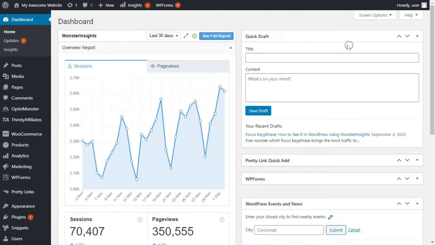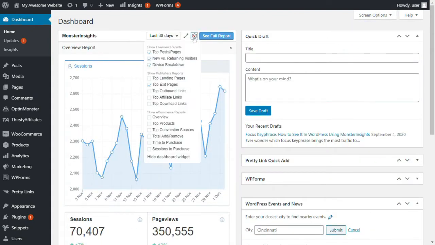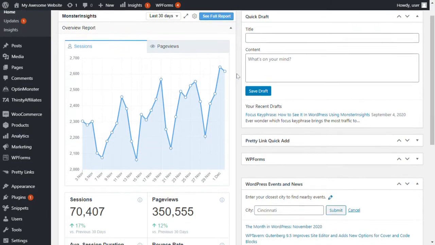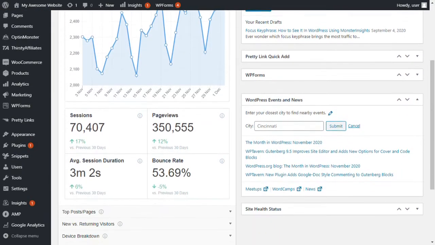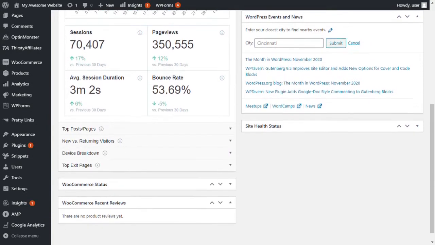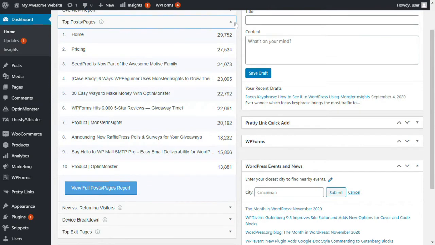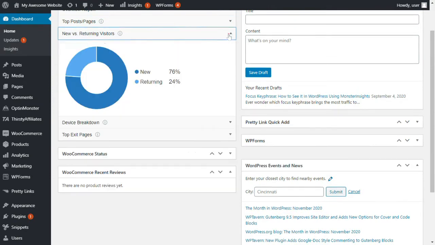If you click the cog icon, you can further customize what you'll see on the widget, like which overview reports are displayed. You can choose the publisher's report that you'd like to see, and you can select from the list of eCommerce reports, or you can choose to hide the dashboard widget altogether. Now, just beneath the graph, you'll see a quick summary of total sessions, page views, average session duration, and bounce rate. You can expand each section to reveal your top 10 posts and pages on your site.